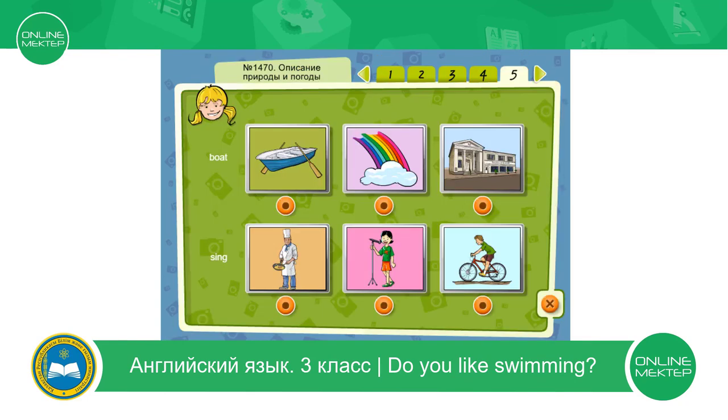Are you ready to do the next task? Listen and choose. Boat. Yes, it's a boat. Sing. Right, I want to sing for you.